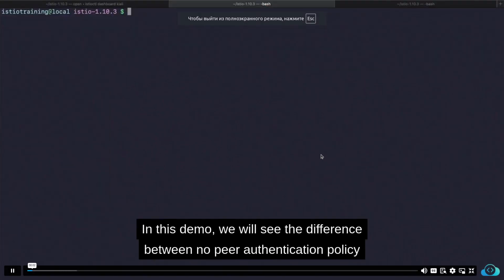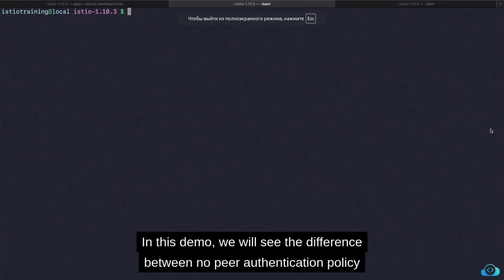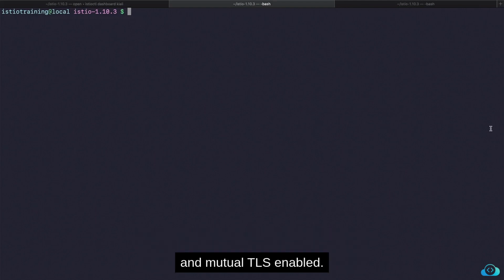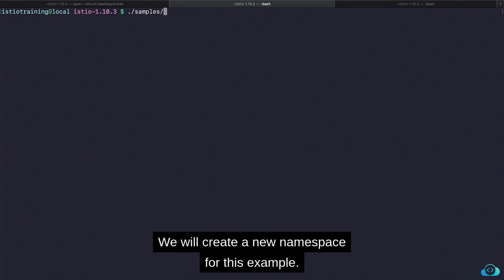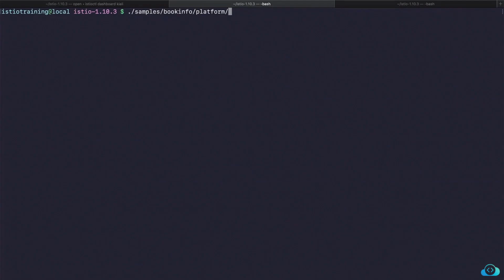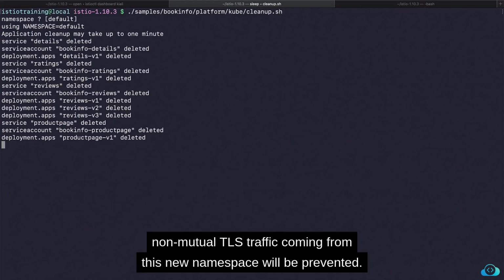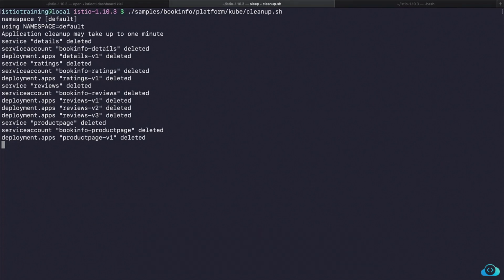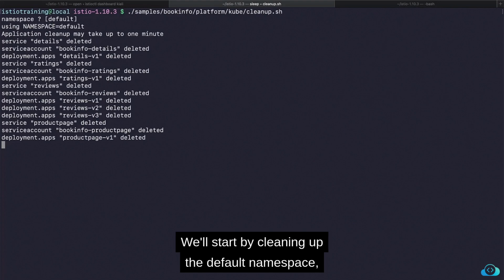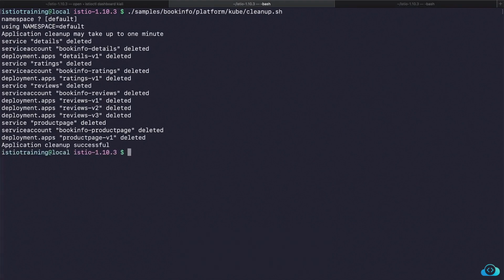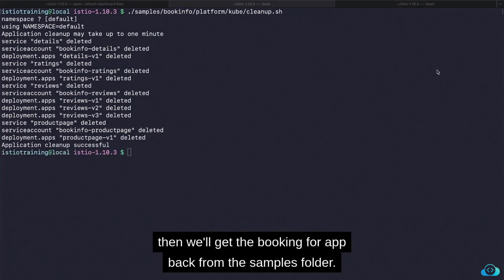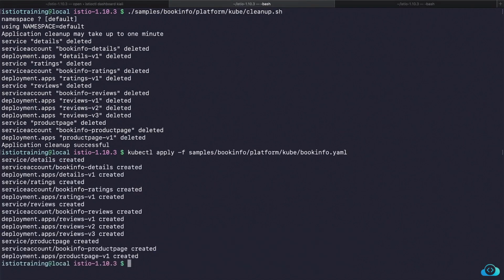In this demo, we will see the difference between no peer authentication policy and mutual TLS enabled. We will create a new namespace for this example, and when we enable mutual TLS namespace-wide in the default namespace, non-mutual TLS traffic coming from this new namespace will be prevented. We'll start by cleaning up the default namespace. Then, we'll get the bookinfo app back from the samples folder.